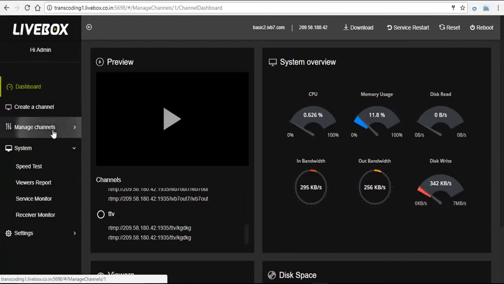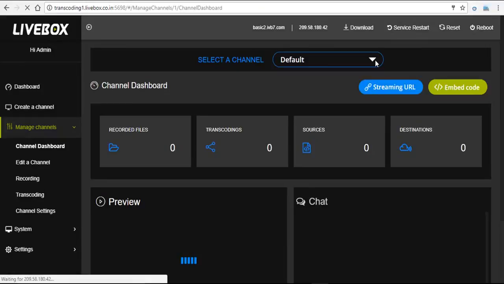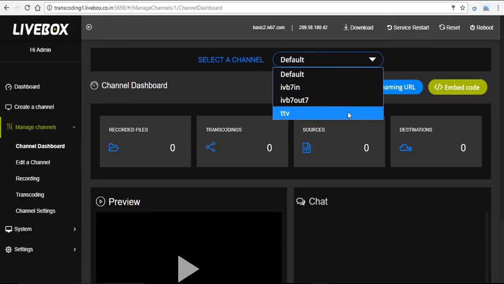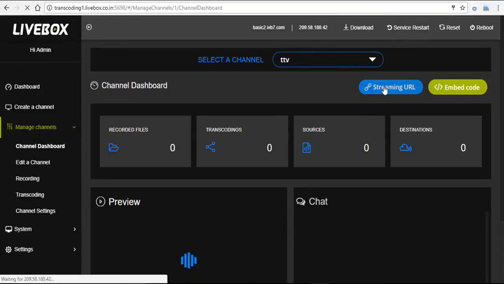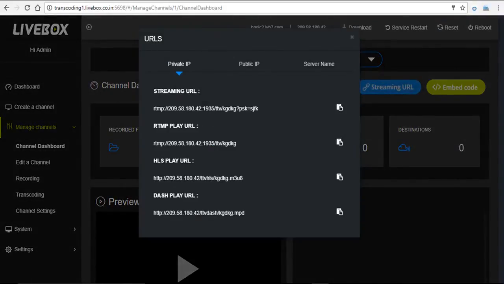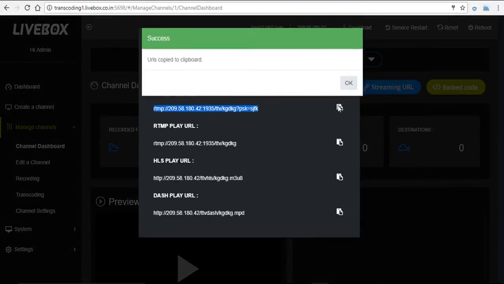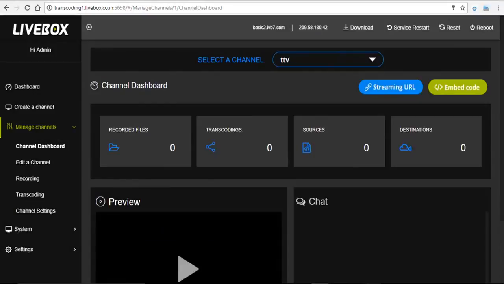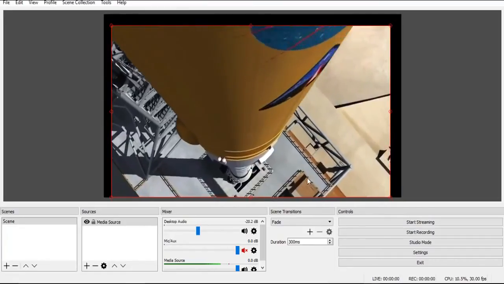Go to the manage channels page and select the channel we have created now, that is TTV, and click on this streaming URL button. The first one is the rtmp URL. So copy this URL, click OK and go to the studio software.